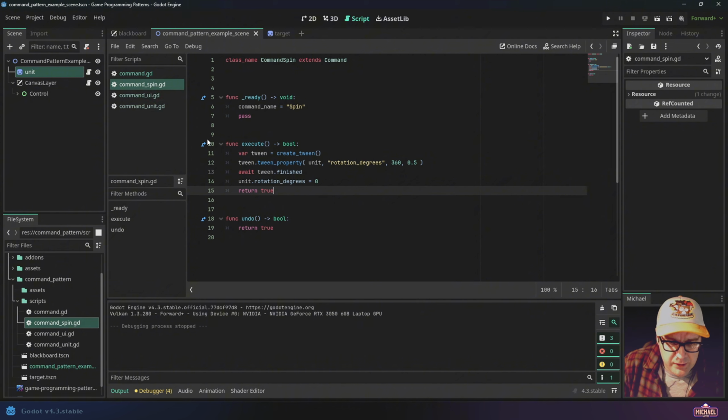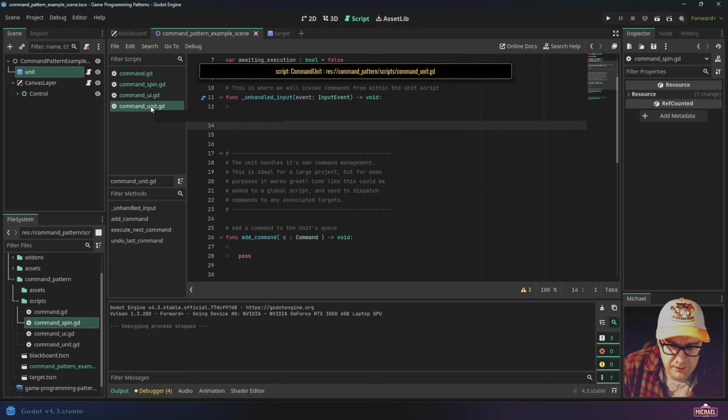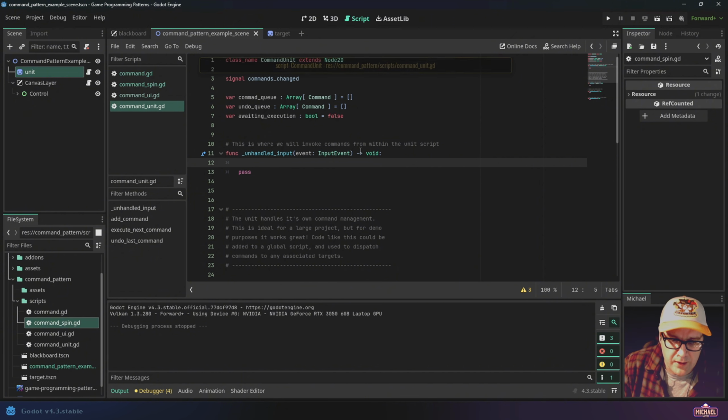Now, how are we going to get this command? How are we going to queue up and create or invoke one of these commands? I think everybody's probably wondering that. So if we go over to our command unit, we said we're going to handle that within our unhandled input. So let's go ahead and look at this.